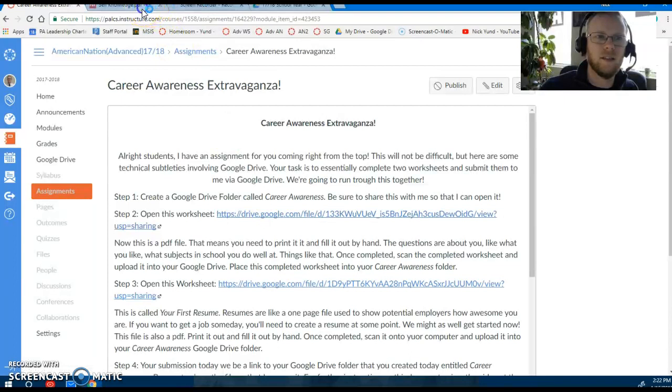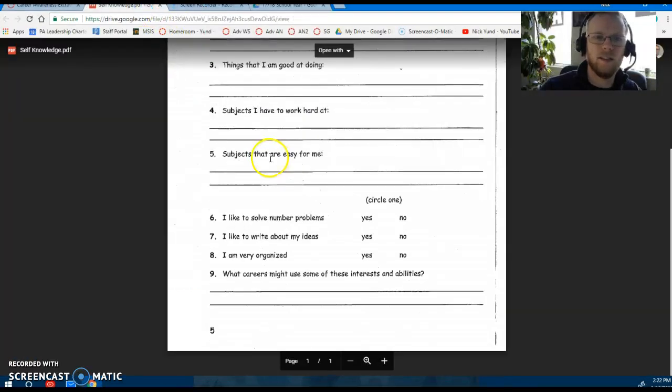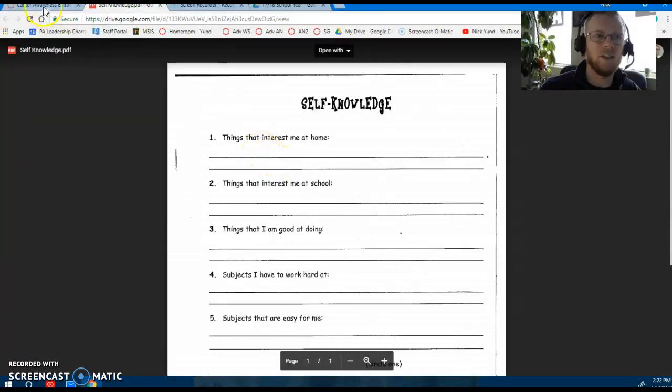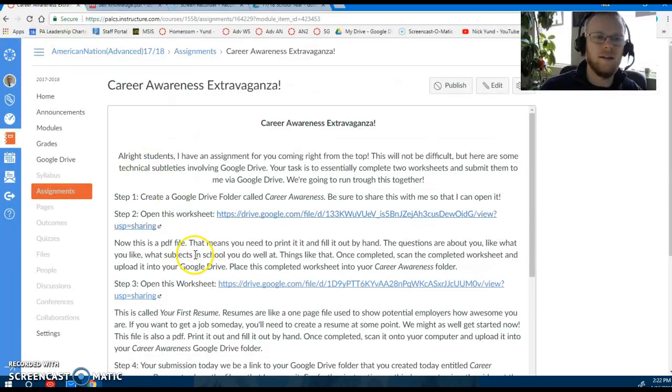You click on it, it'll open up. Oh, there it is. It's called the Self-Knowledge Worksheet. All right, now this is a PDF file. That means that you need to print it, like on a printer, and then fill it out by hand. The questions are about you, like what subjects in school you do well at, things like that. Once completed, scan the completed worksheet and upload it into your Google Drive. Place this completed worksheet in your Career Awareness folder.